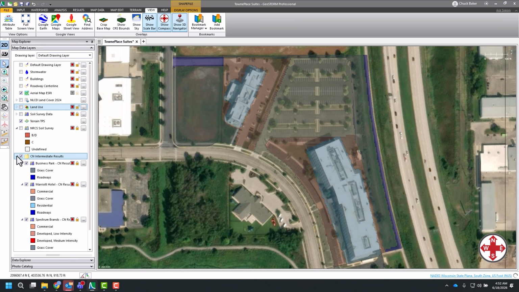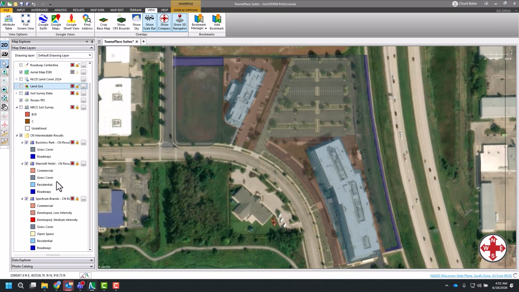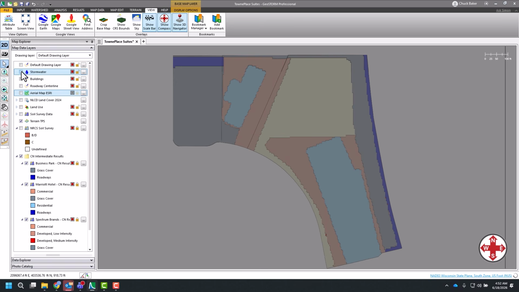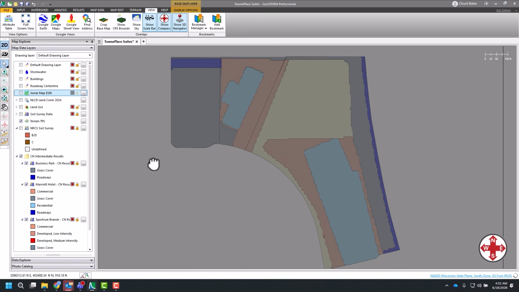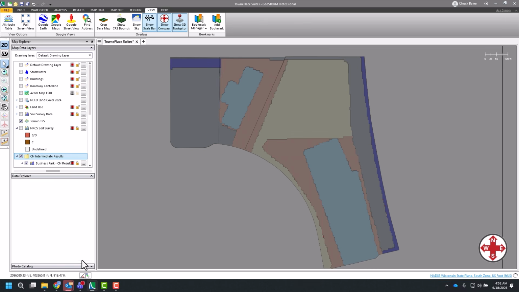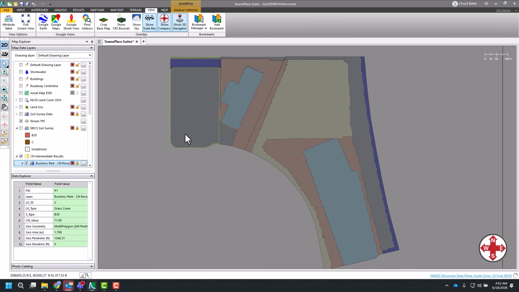Expanding that layer displays a legend showing the different land use and soil group combinations that were identified within the selected subbasins. To make the intermediate results easier to see, you may want to turn off the other background layers that you no longer need to display. This lets you focus directly on the intermediate results in the map view and clearly see how the watershed was broken down spatially. You can also review the same information in the Data Explorer tab.